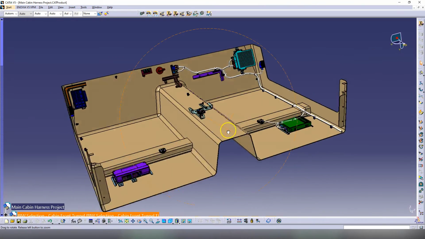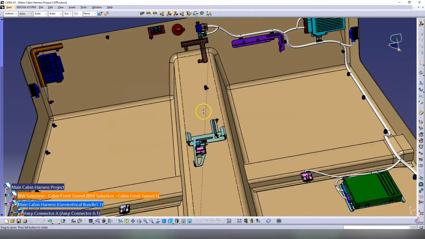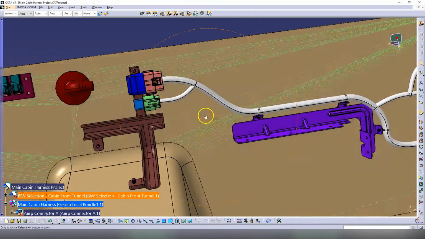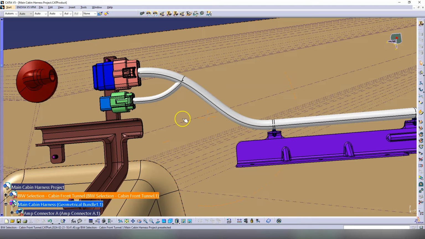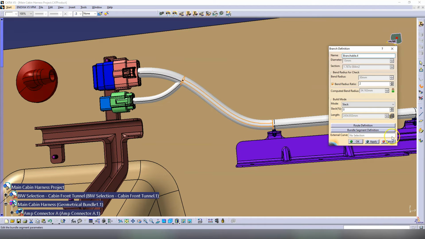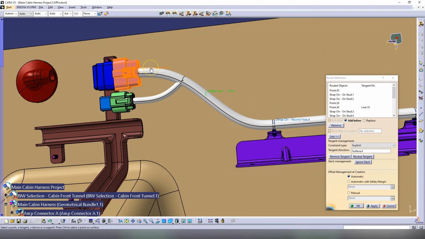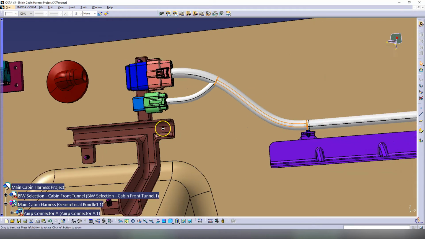So now this is kind of half of the harness in this area here. There is a small error here that I made. Basically the main bundle needs to go inside the plastic channel, not straight to those connectors. I forgot about the plastic channel. I'm just doing this from what I remember from the course.